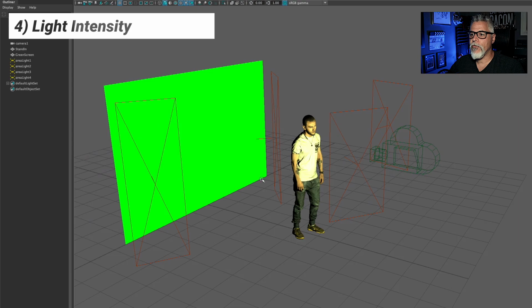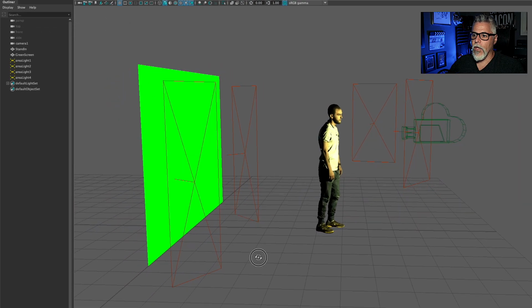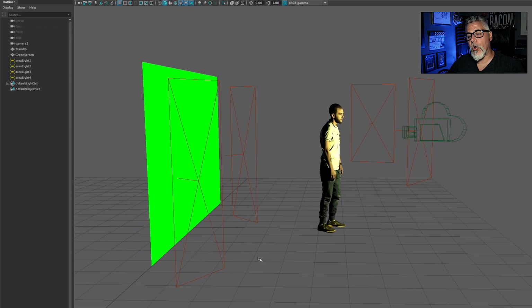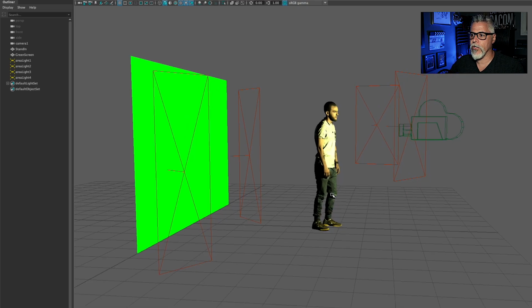However, in a perfect world, depending upon what your background is going to be, what your virtual background is going to be, you want to dim or raise the brightness of your green screen to match that background. So for example, if I'm going to be keying this person over a dark background, I actually want to dim my green screen. If I'm going to be keying him over an outdoor scene or something very bright, I actually want to raise the brightness of the green screen.